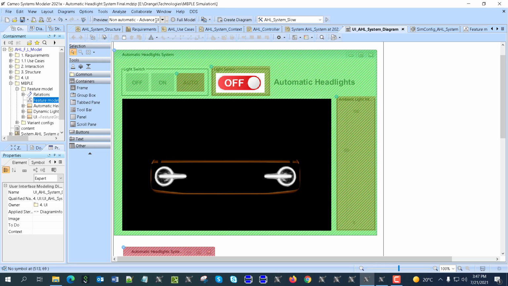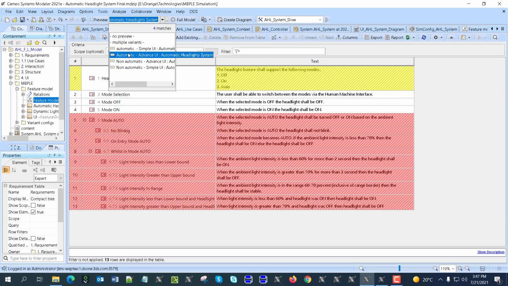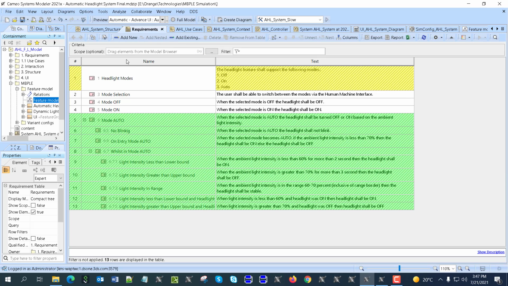So here we have the highlight of what would happen if we realize this variant of the reference architecture, to have the specific configuration as we selected here in the instance model. So we can choose whatever we want here. Also, we can see that there is a requirement which says that the headlights feature shall support the following modes: off, on, and auto. This auto mode is actually filtered based on the choice here. This or this, right? Auto or no auto. But this one gets modified, so it will have off, on, or it will have off, on, auto.